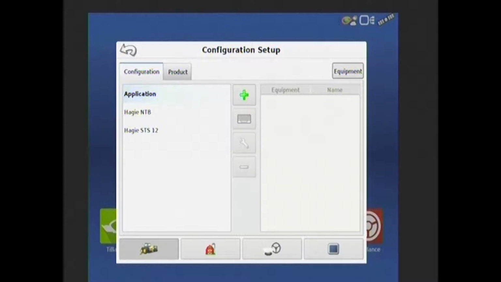If I go back to that configuration tab, you'll notice in the center I have a couple of icons. The green plus, I can add a new configuration. The keyboard lets me change a configuration name or one that's already created. The wrench lets me make settings changes to that configuration, and the red minus will delete a configuration.